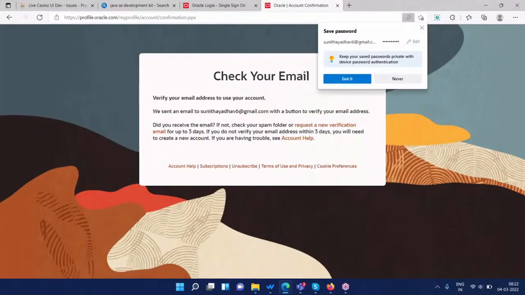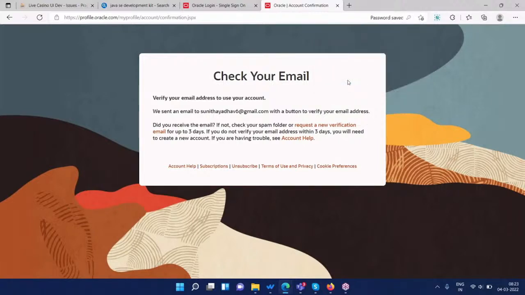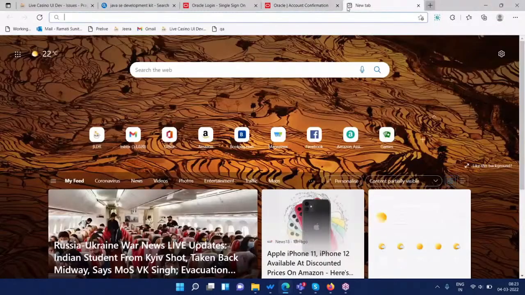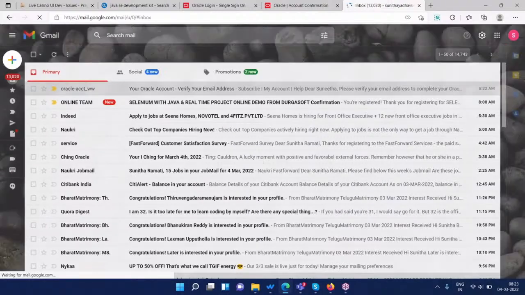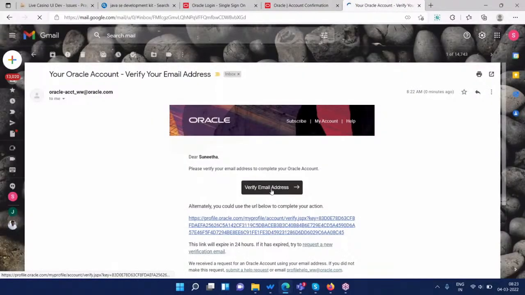Now you get a mail from Oracle at the registered email address. Madam, can you please log in with the registered email address here in the browser, not in the mobile? Open one new browser, madam. Log into Gmail with this email address. Yeah, now you got mails here. Just wait, don't click anything until I say, because everyone is watching your screen, right?